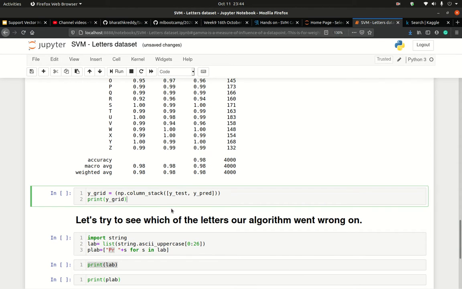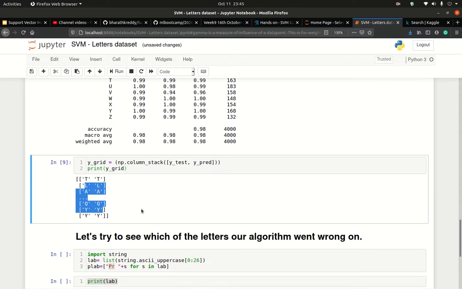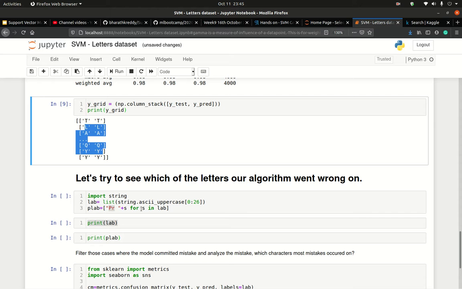There is a way to see how the model has predicted. I have just tagged all the test values against the predicted values and I'm printing out this stack. So you see, for T, actual T, it has predicted the right letter. So on and so forth. Q, Y, it has predicted the right letters. Now 98% is an incredible accuracy score.